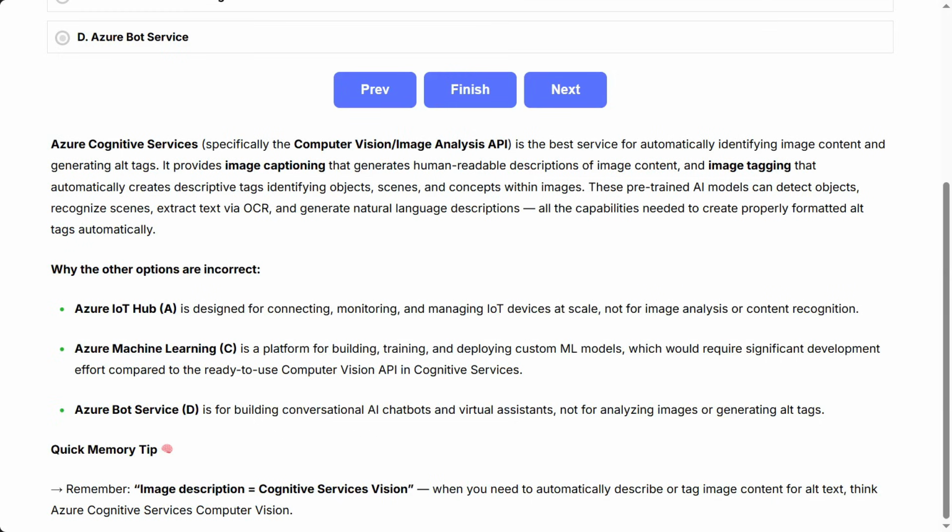tags. Quick memory tip. Remember, image description, Cognitive Services Vision. When you need to automatically describe or tag image content for alt text, think Azure Cognitive Services Computer Vision.